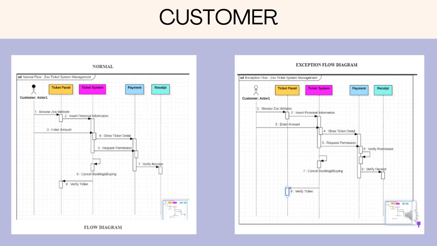Exception flow zoo ticket system management for customer. First, the customer browses the zoo website at the ticket panel, and then needs to insert personal information at the ticket system. Next, the customer needs to enter the amount for the ticket system, and it will show the ticket detail for the customer. The customer can also request permission to see the ticket detail at the ticket system.